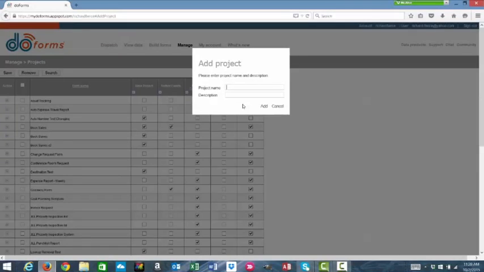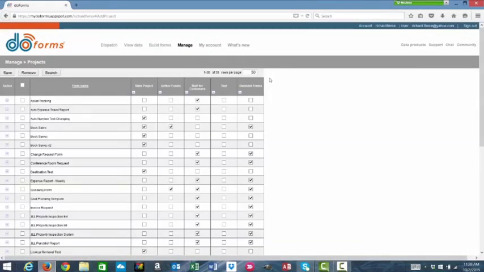The description is optional. You do not have to have one, but you do need the project name. Then you'll click Add, and it will add the project in your list of project columns. Then you can choose which forms will be present in that project by checking the boxes. Then you'll click Save.